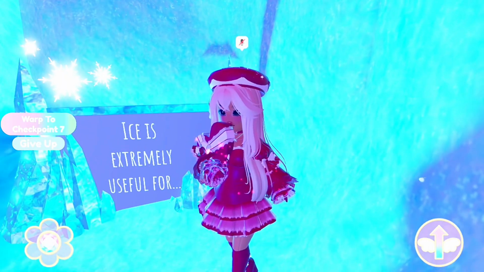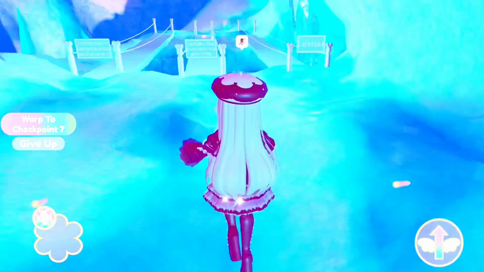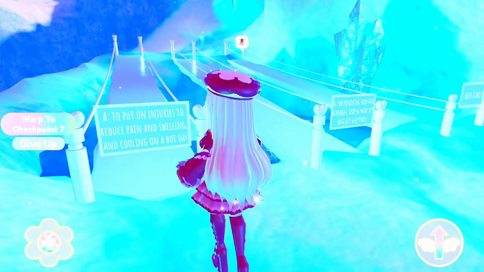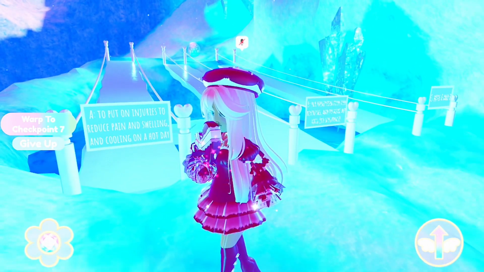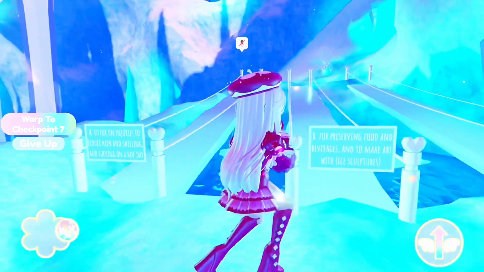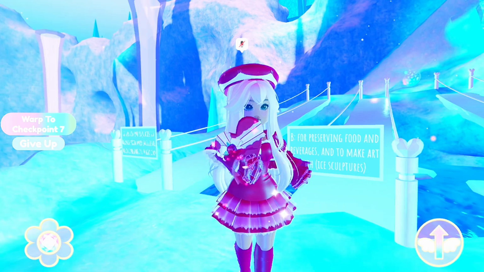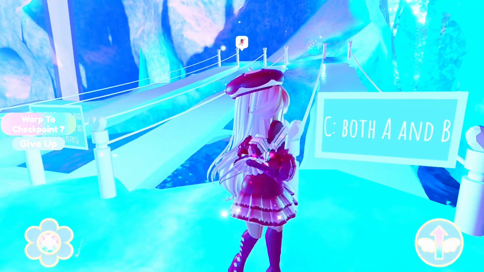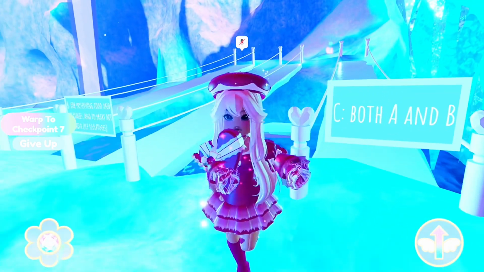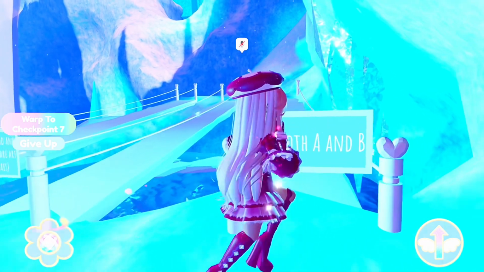Third question says, ice is extremely useful for. A says to put on injuries to reduce pain and swelling and cooling on a hot day. B, for preserving food and beverages and to make art, ice sculptures. C says both A and B, and the correct answer to this question is C, both A and B.